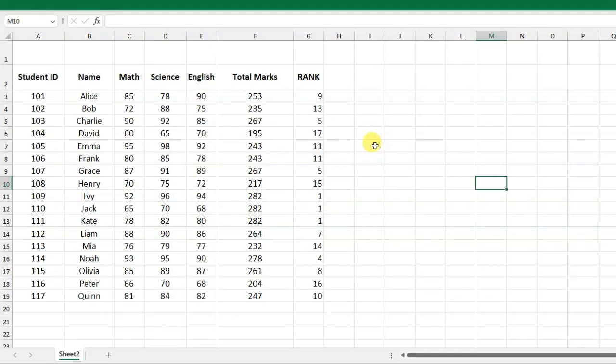Hello everyone, in this video we will learn how to count rows in Excel with filter. So let's start. This is my Excel and here you can see I have some student data with the total marks and the rank column. So here I'm going to count the rank.